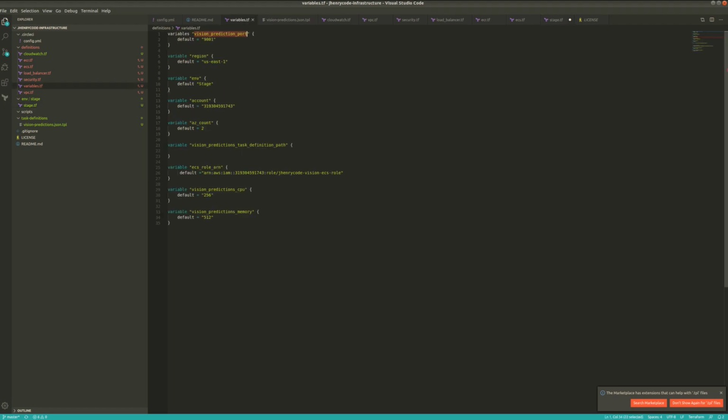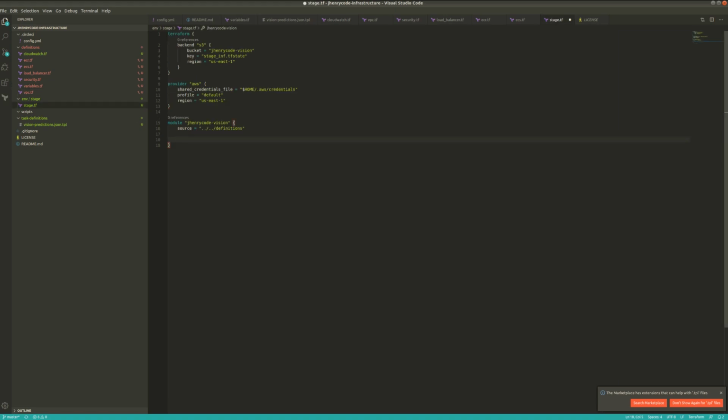We're going to actually parameterize this, and I still am not sure if this is the right way to do this, but this is the way I'm going to do it for now. So I think the path to this is task definitions, vision predictions dot JSON.tpl. I don't know. I still feel funny about that, but whatever.